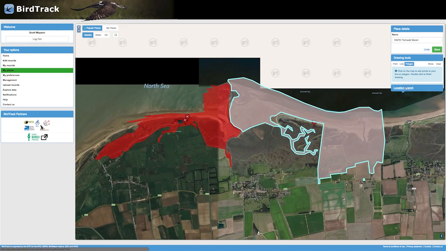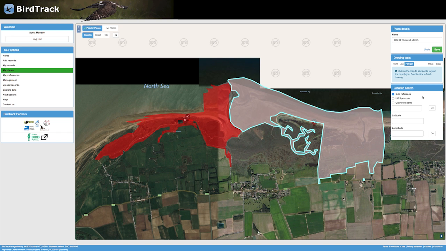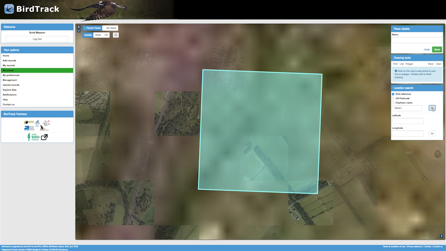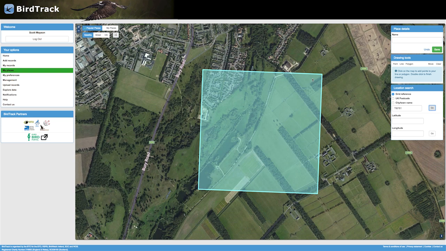Next, click on Location Search. Here you are given some options that enable you to locate your place. They are grid reference, UK postcode, city or town name, and latitude and longitude. If you wish to search by grid reference, click Grid Reference, then type in the grid reference of the site that you want, and press Go. This will bring up the site with a boundary box of the grid reference.